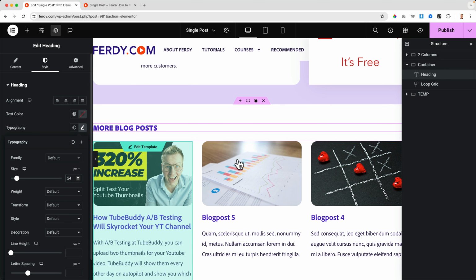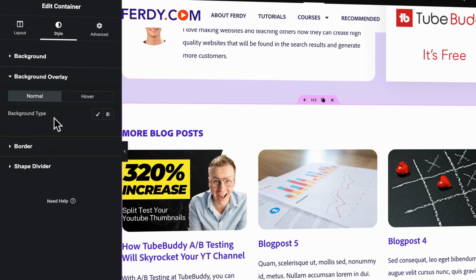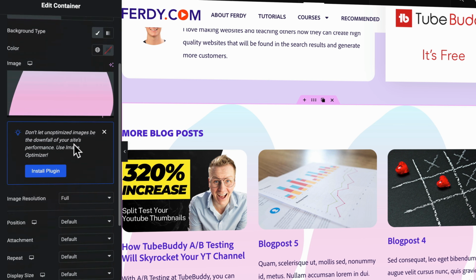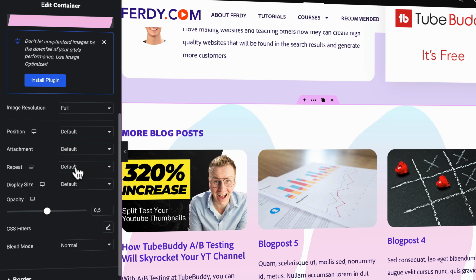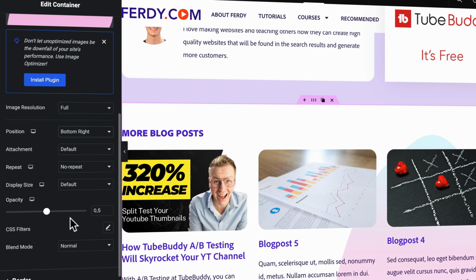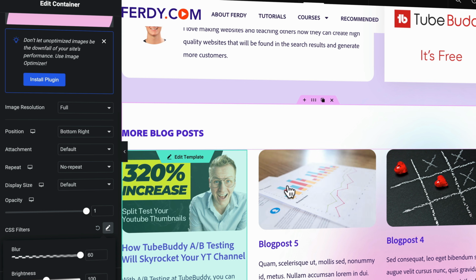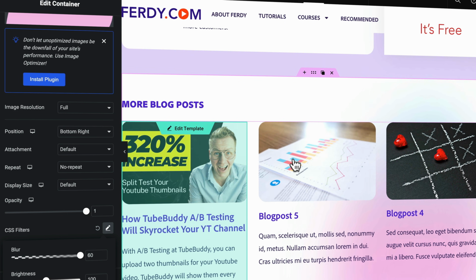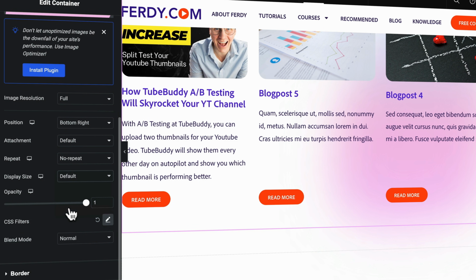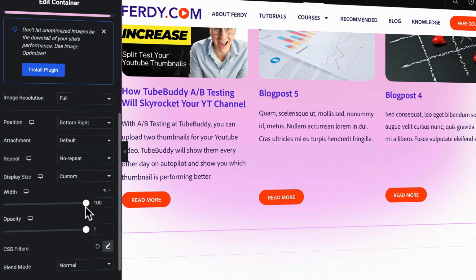24. Okay, over here, style, background overlay. Grab this one. No repeat. Position, bottom right. Opacity fully visible. CSS. 60. And display custom. Make it a bit smaller.